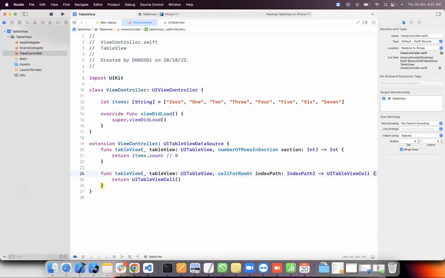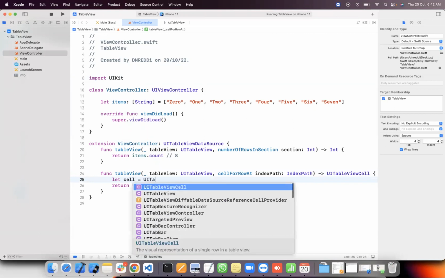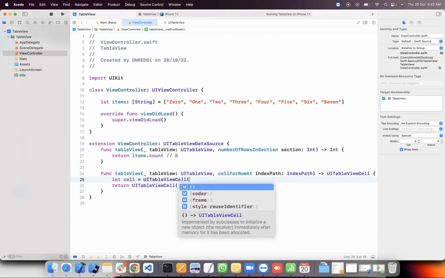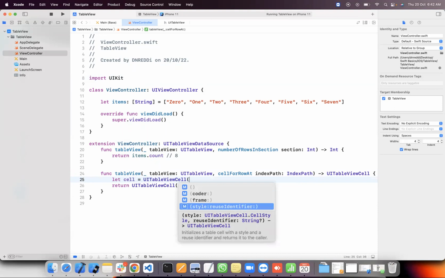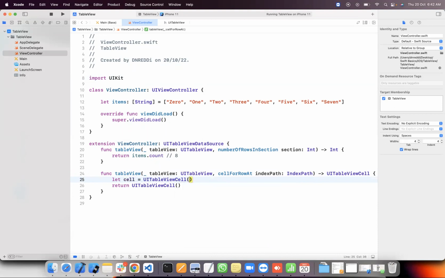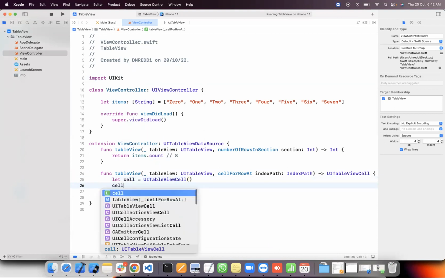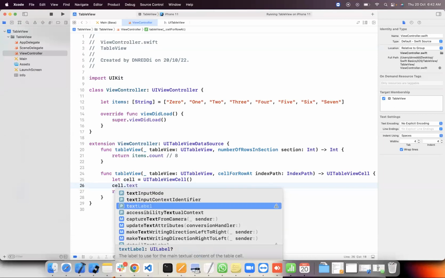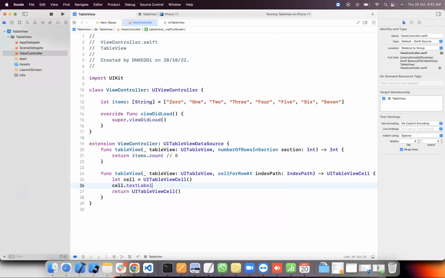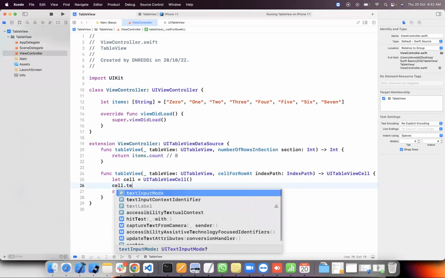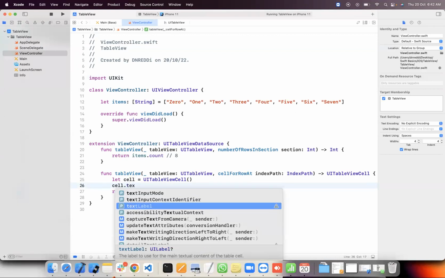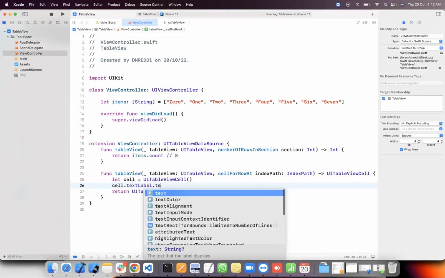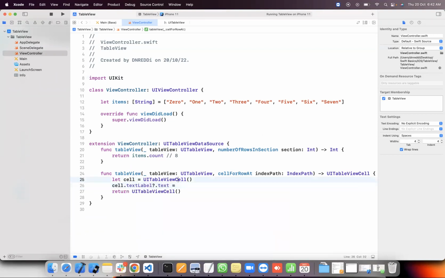What we do is, let me create a cell, that cell equal to table cell, and see what it has. Style empty, also we have empty. The cell contains a couple of properties. One property is textLabel. Text label is a label property. Label is having a property called text, right?